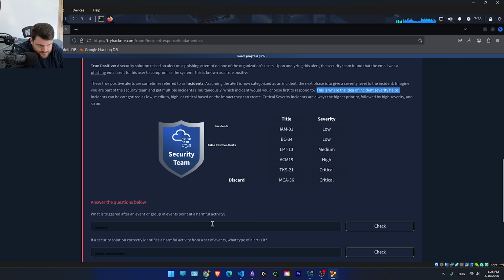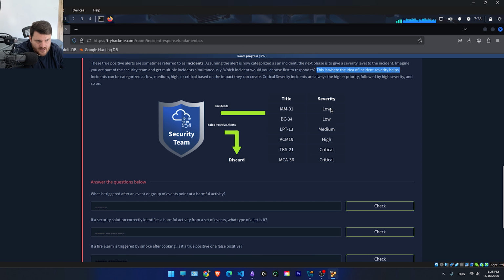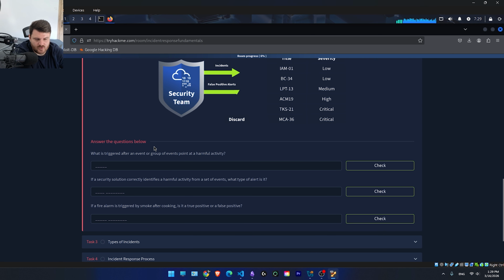Here, let's see. Here we have the security team again. Incidents are flowing, right, in our application that we use for monitoring security. And here we can see titles of incidents and their severity. And also we have the false positive alerts, which we discard. Critical ones are the first ones to take a look at. Then high, medium, low, and as I said, maybe informational.